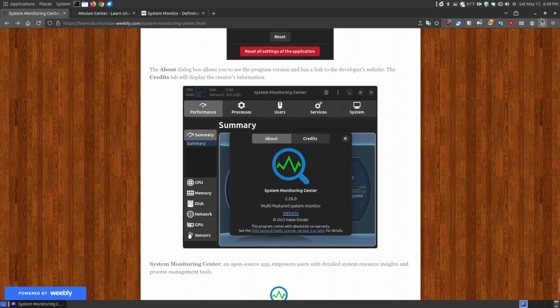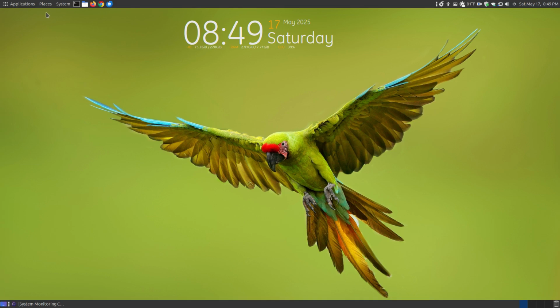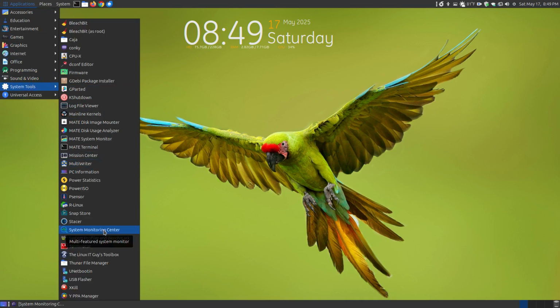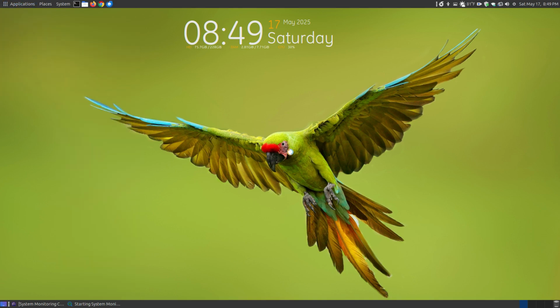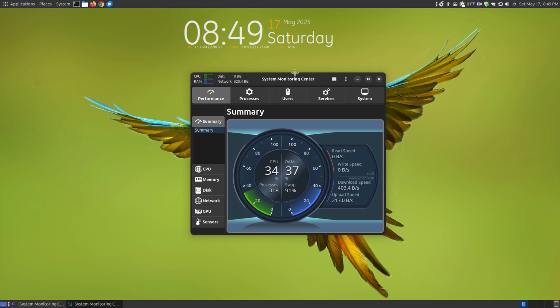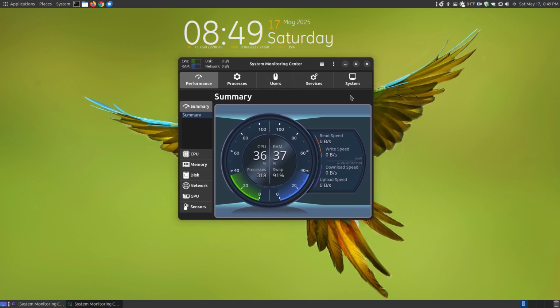So let me minimize this, and I will bring up the system monitoring tool. Let me go to System Tools. It's the System Monitoring Center. I don't know why I have such a hard time saying that. Once you click on it, I like the looks of it. It's very compact. It reminds me of a Conky that you may have on your system. But this is an actual program that you can minimize and maximize or close and open at your will.